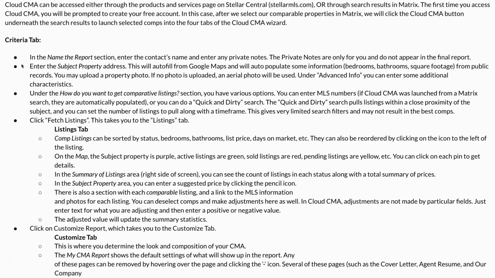The criteria tab. Name the report. Make it make sense. Auto-populate information. These are the auto-populates. But you know those will even come up on the basic CMA. And really great, an aerial photo. I love those too. How do you want to get your comparative listing? You make the selection. Sorry, I had to read that three times because all of a sudden that didn't make sense to me as I read it.